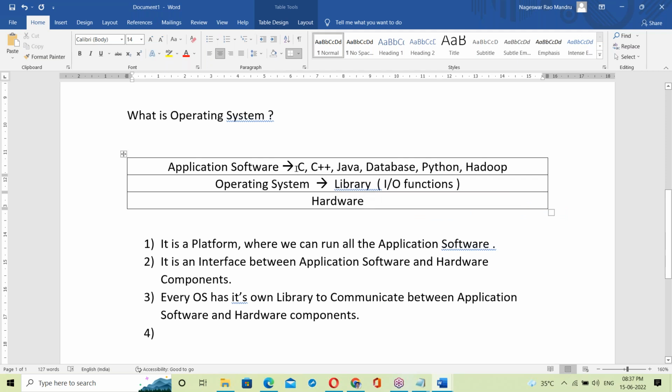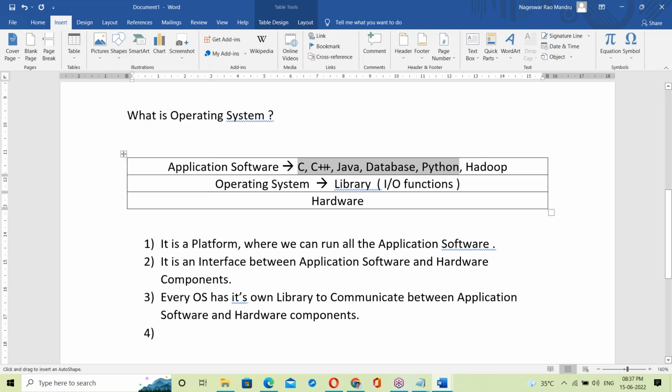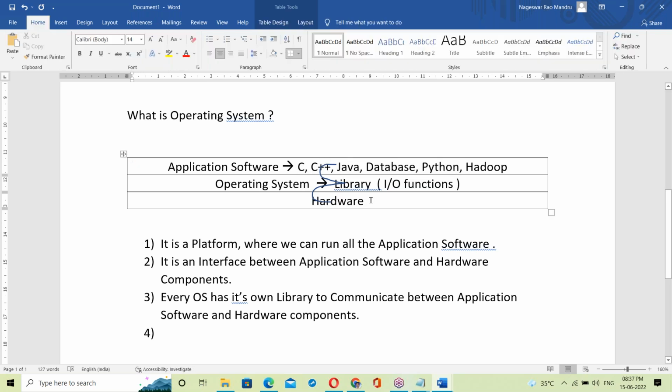Next, one more thing. These are all the programs: C, C++, Java. First of all, they link with the OS library. Using the library, they communicate with hardware components, maybe an output device or input device. After linking with the OS library, they communicate with hardware components.